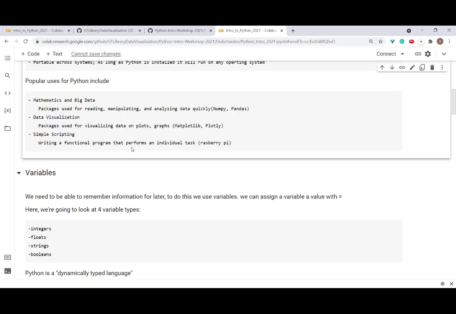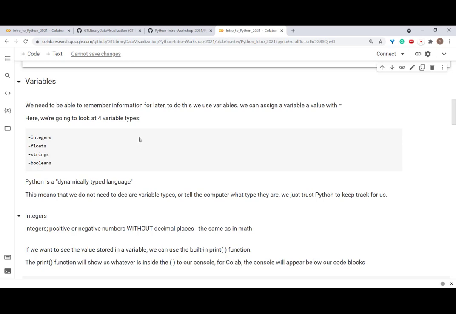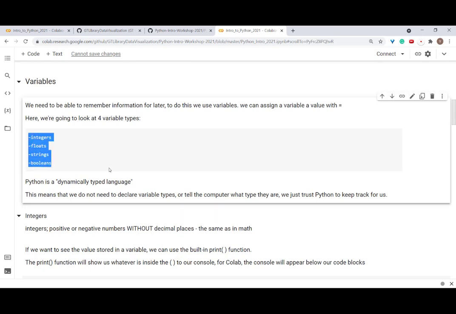So, how does Python allow this simple scripting and quick prototyping? First, we need to know what data types are available in Python. A variable is a container for storing data values. Depending on what data a variable contains, it can have different variable types, and we are going to look at 4 atomic types of variables: integers, floats, strings, and booleans.